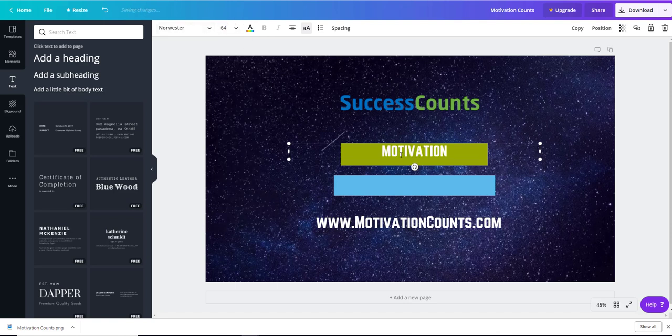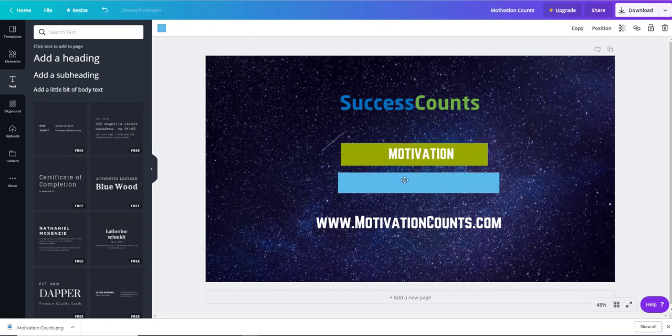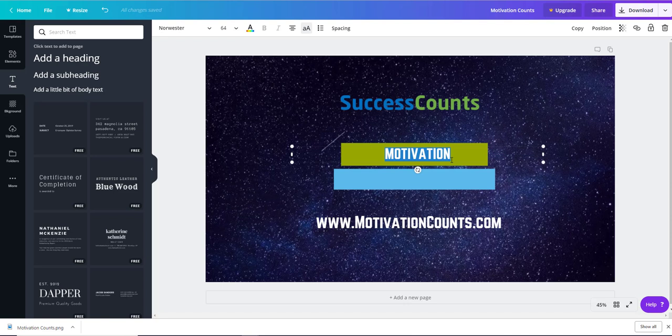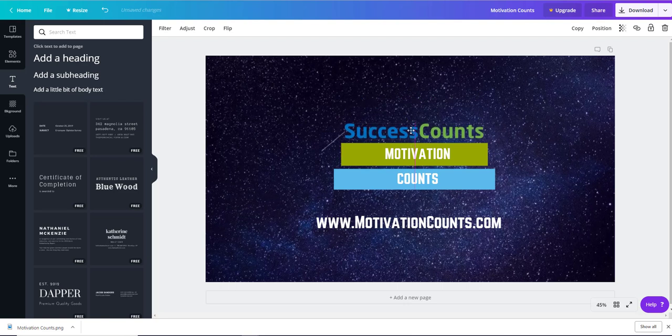So let's make that size 64 font. Okay, so there's that. Okay, so I like that section there. Let's go here, hit copy, and that just creates another section of text. So let's go here and write counts, right? Motivation counts. Let's drag our logo down here.